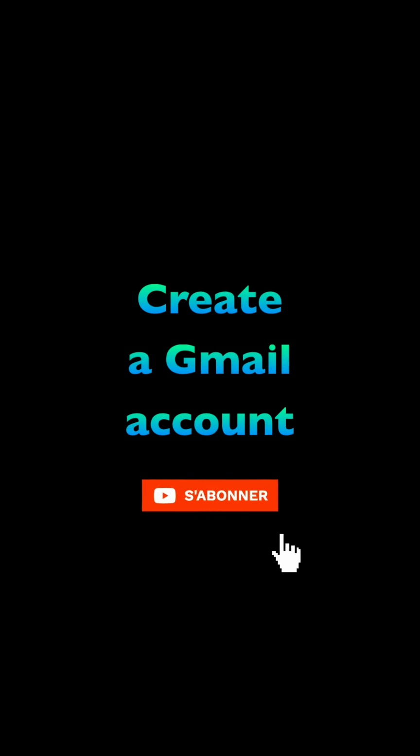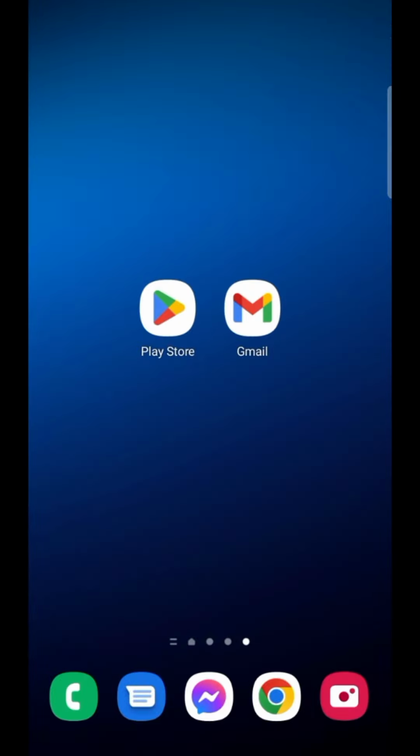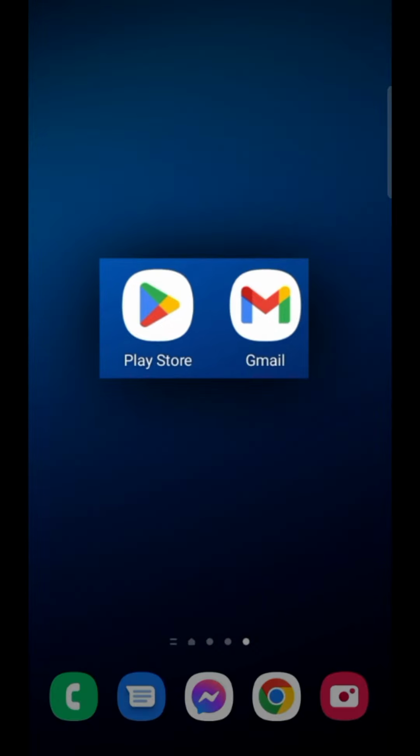Hello and welcome! Today we are going to find out how to create a Gmail account from a mobile phone or computer. There are different possibilities for this. On the phone, you can do this in particular from the Google Play or Gmail applications.